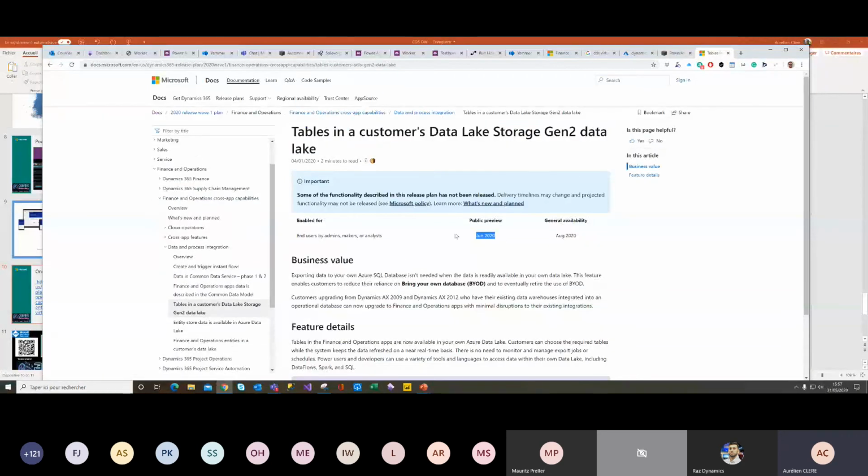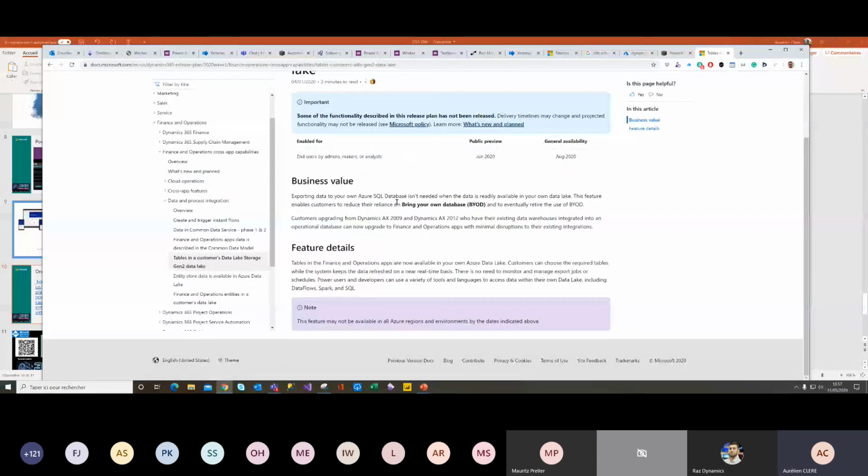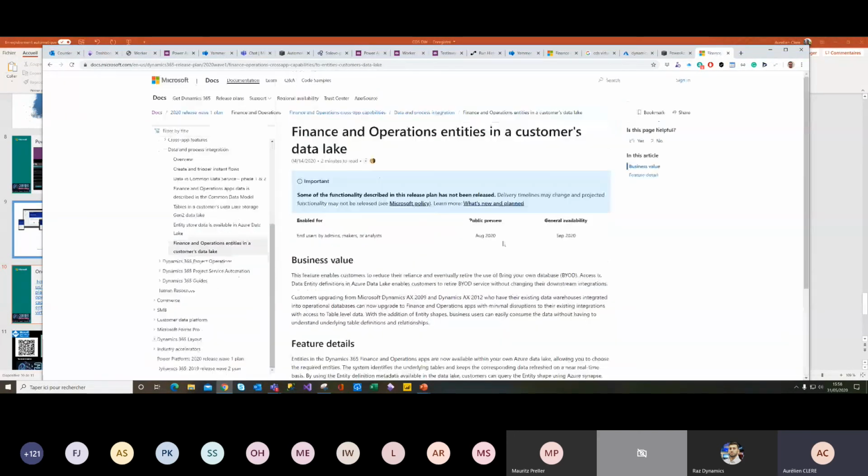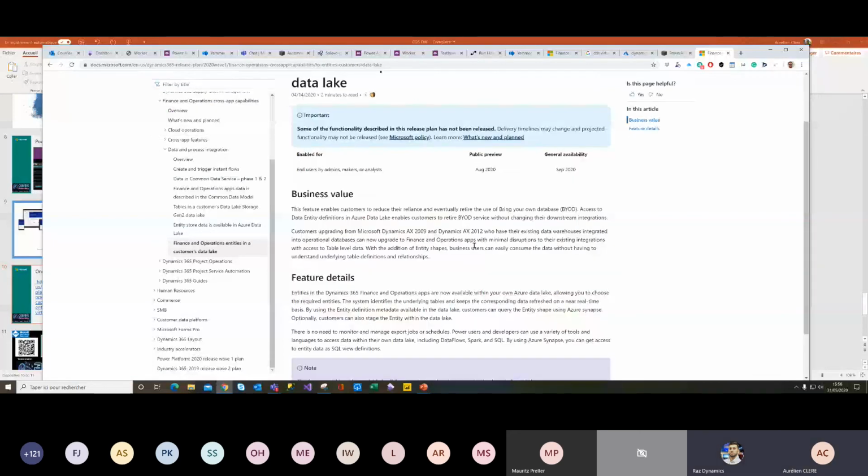The entity table will be much faster, in June in public preview. It will replace completely the bring your own database that I already showed. It will also help you, I think, for the upgrade from AX 2012 to 9. And after that you will also have the data entities, but the data entities are more for August, not June.